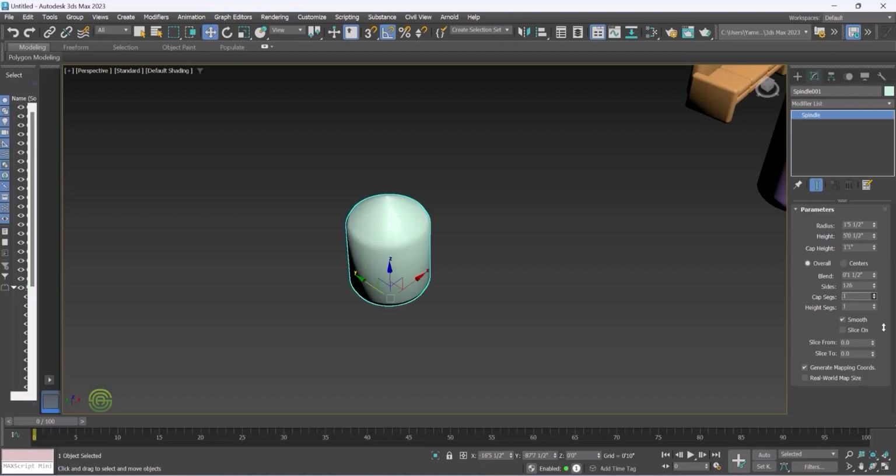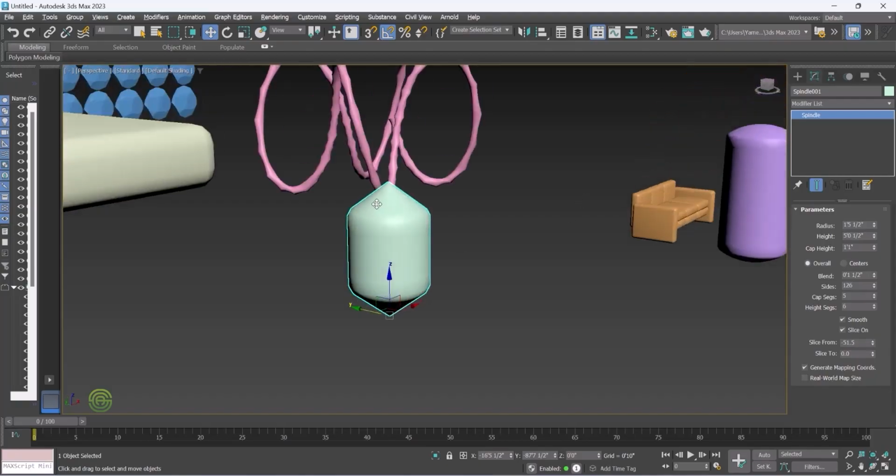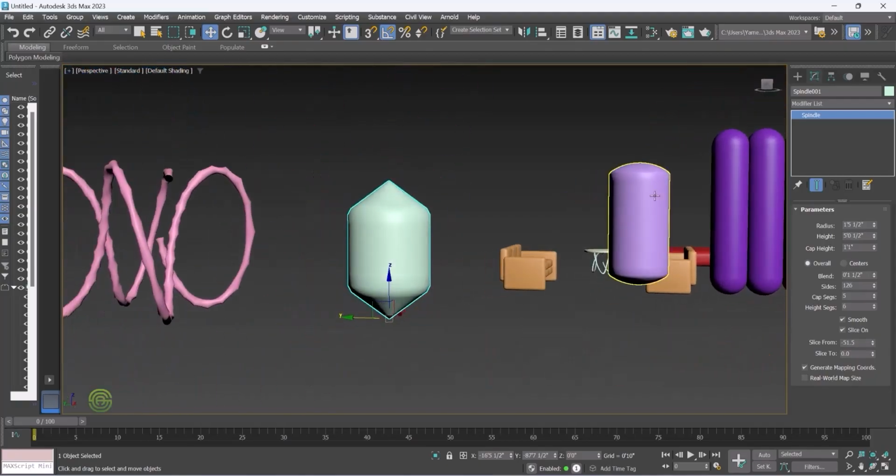Cap segment, smoothness, slice. So these are the same parameters that we have for the others as well. The thing is, it has a different shape. Like these shapes are different, so we should analyze where we can use these kinds of shapes.